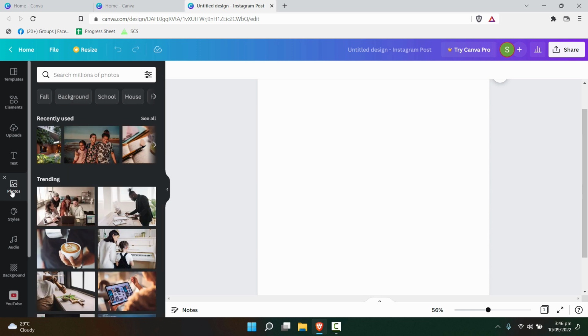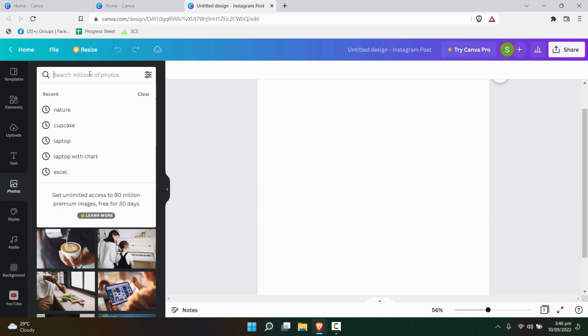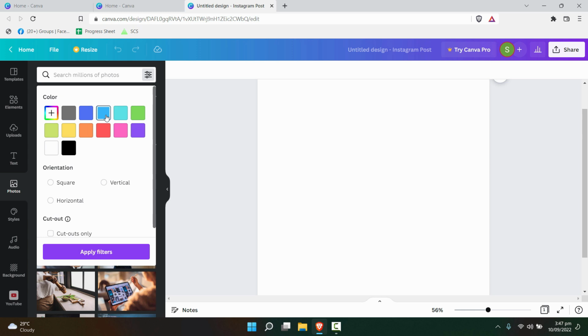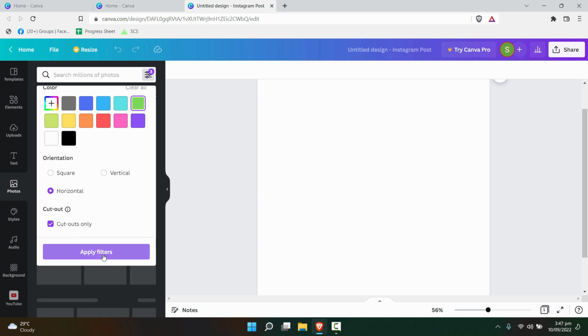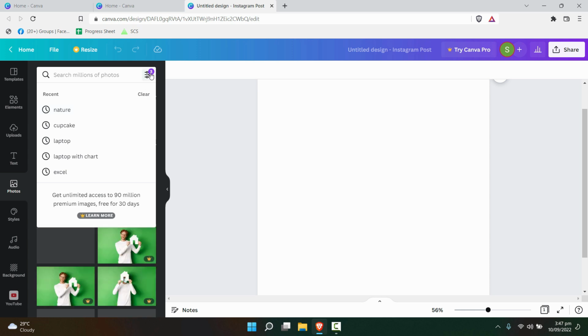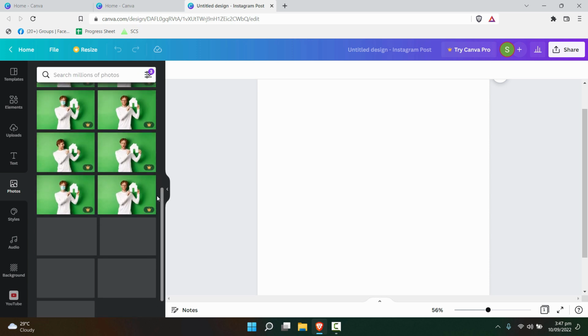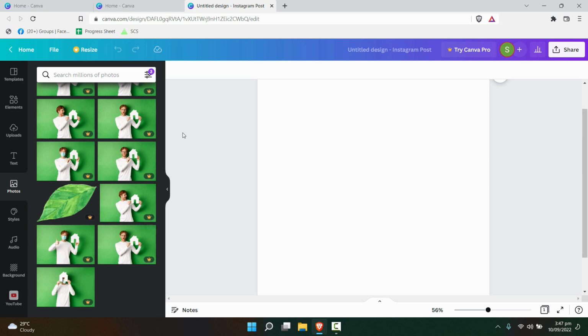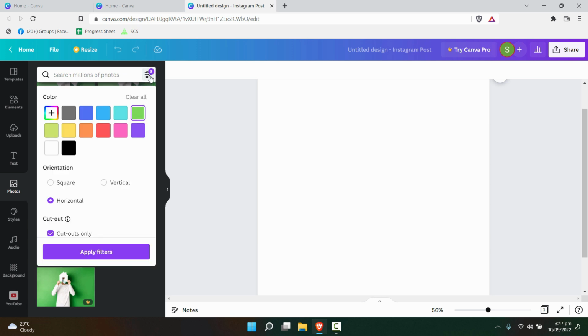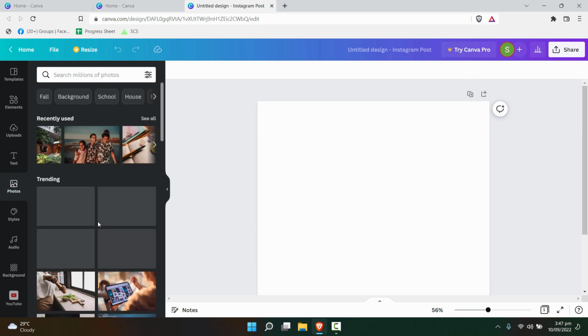Similarly, for photos, I can search for a particular photo and change the color scheme, change the selection or orientation, and choose cutouts only, then apply filters. These are some of the filters that I applied, and now I have choices like these. Whenever you apply filters, you will see the number of filters you applied right here. And whenever you want to reset, you can just click on this filter tab and click on clear all, and it will be reset to the original search filter.